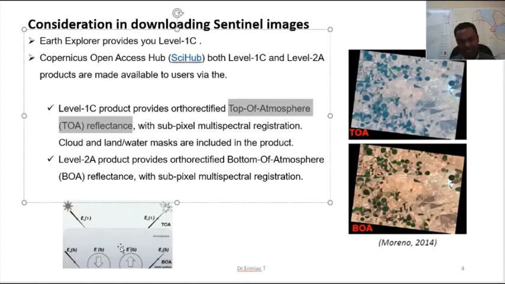But after it penetrates the atmosphere, it will be affected again by the atmospheric constituents. So the electromagnetic energy that is reflected from the Earth object will be further affected by scattering effect. So it has some kind of negative effect on the final satellite imagery that you get if you are interested in top of atmospheric reflectance. So here is a difference. If you get top of atmospheric reflectance data from Earth Explorer, it looks like this one.